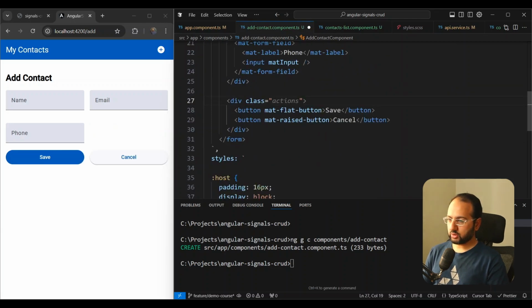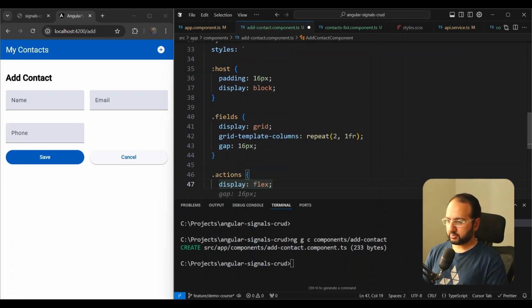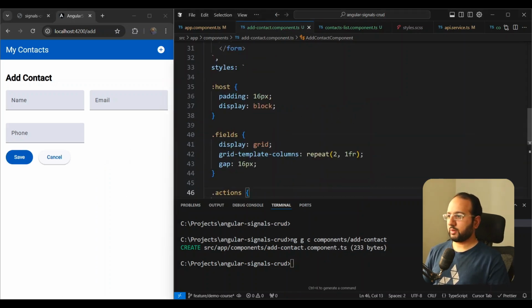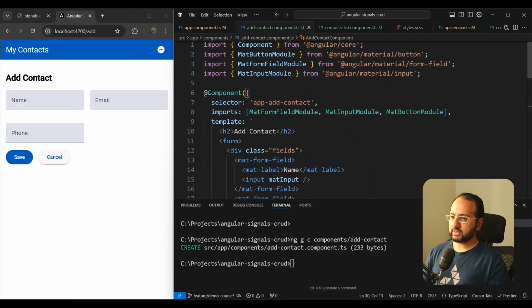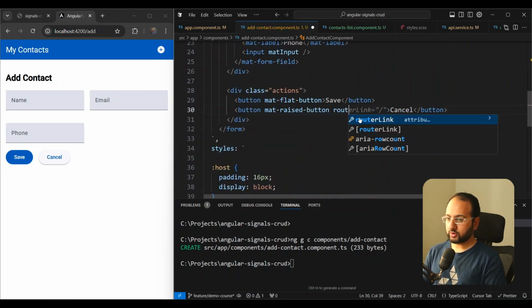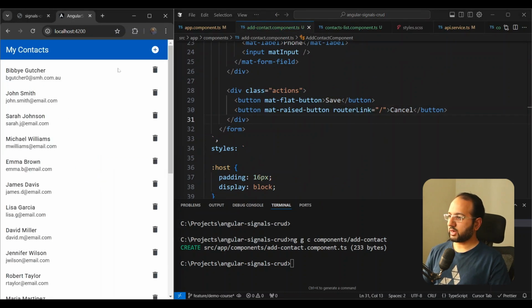So we can also add an actions section here maybe, and then I can style my actions and give it a bit of a gap, 16 pixels, something like this, and justify content will be start. Okay, so this looks reasonably well. For the cancel, we actually just want to take it back. So we are going to do router link, router link back. So cancel is going to take us back to the list again.